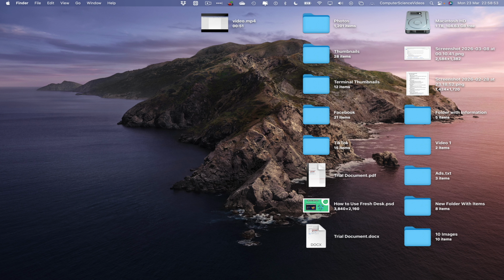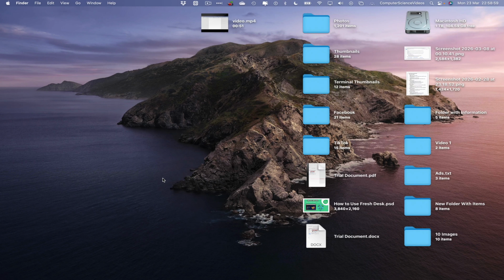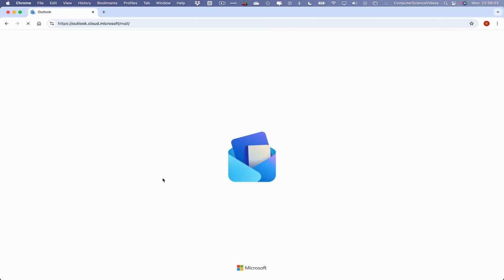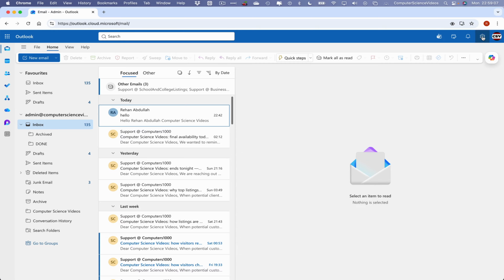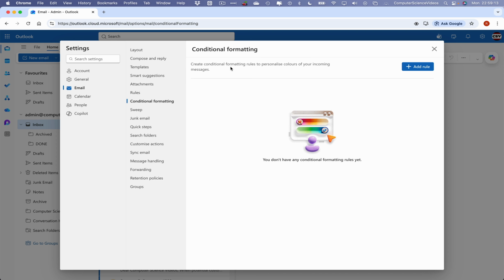So now let's go down to the dock, go to Launchpad, then go to the alternative web browser, which is Google Chrome. Click on this, wait for that to load. Once it is loaded, now let's go directly to Outlook and then make sure that you are signed into the account. We want to now go to the top right corner, settings, click on the cogwheel, go to email and then click on conditional formatting, which will allow us to personalize colors of your incoming messages.